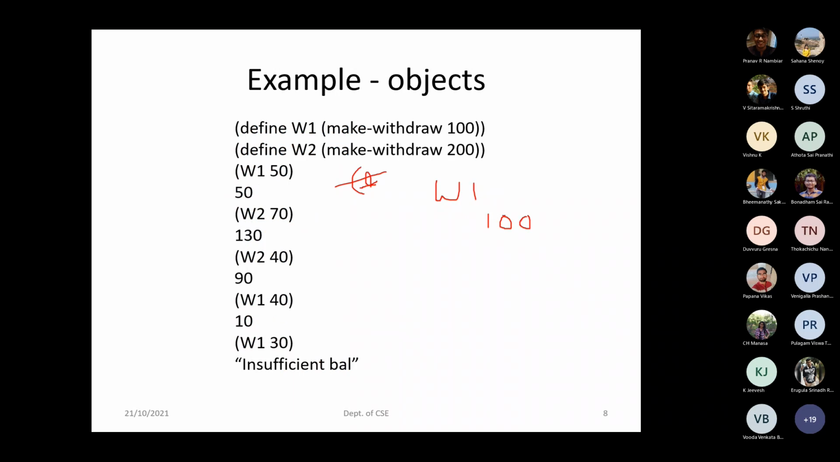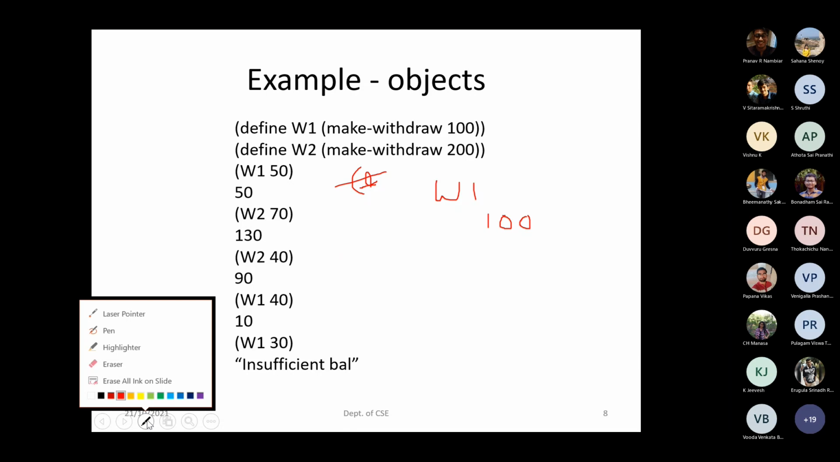Shall we break for 5 minutes? Yes, ma'am. Okay, 5 minutes we shall break. It is now 11:46. Let's come back by 11:50 or 11:55. Ma'am, 11:54.